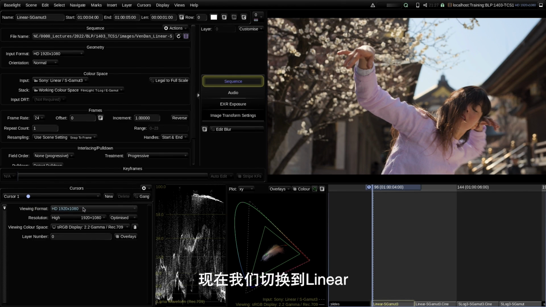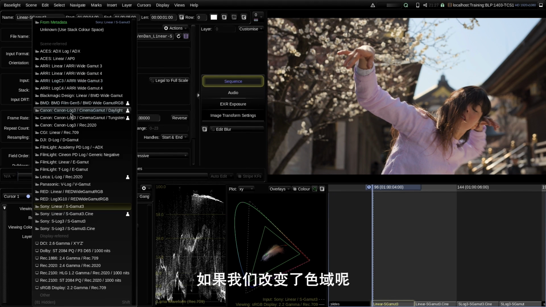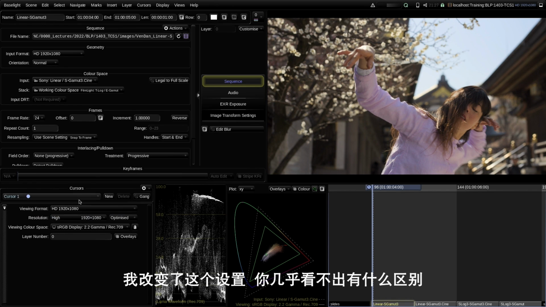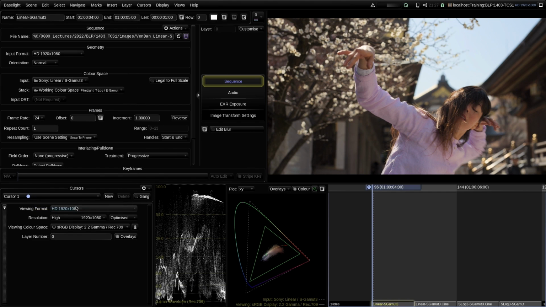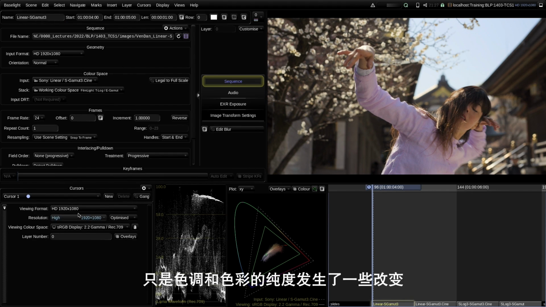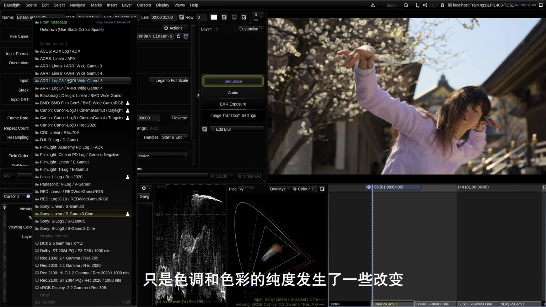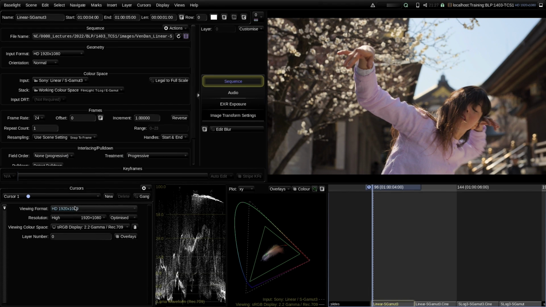So we switch it back to linear. But what if we change the primaries? What if we don't know that this is S-Gamut 3 and we think it might be S-Gamut 3.Cine? So now I change that, and you can see it's barely noticeable in that case. It's just a minimal change here of the colors, the hues, and the purity of the colors.